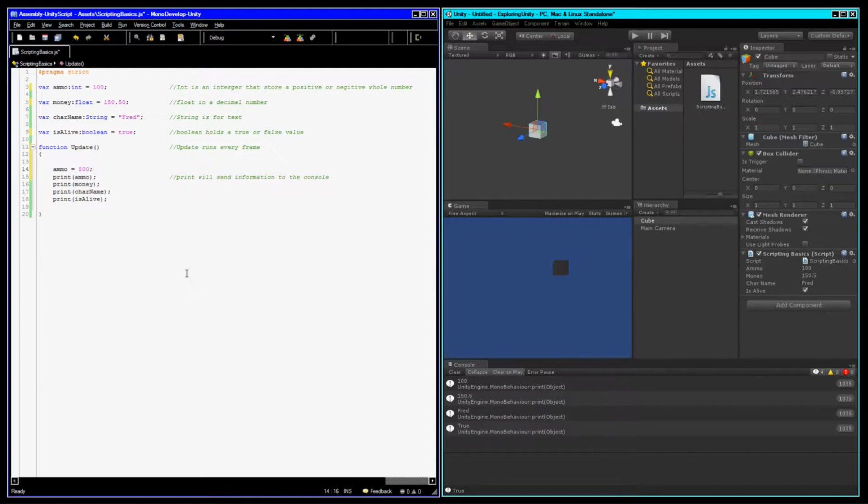Right? What this does is it puts the number 500 in ammo. It overwrites whatever was in there before. So it's going to ignore whatever the value was in here. It's just going to put the new value in. So ammo will no longer be 100. It will now be 500.